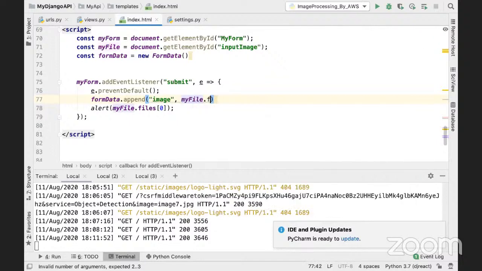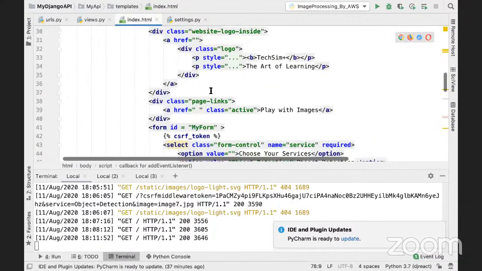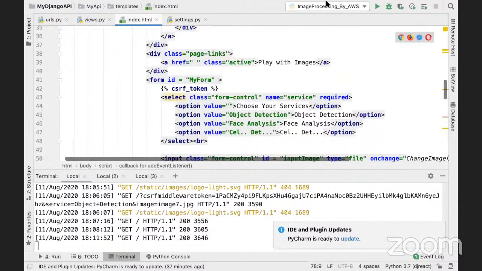Try to understand this, guys. myFile.files[0]. That's it, guys. You created your form data. Apart from it, we need services also. Which service you are going to choose, that's the main point, guys. So how will we find it?